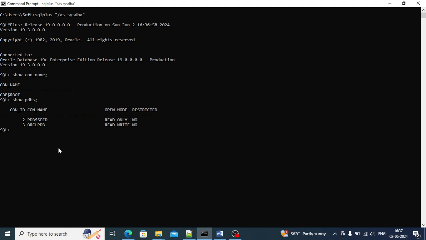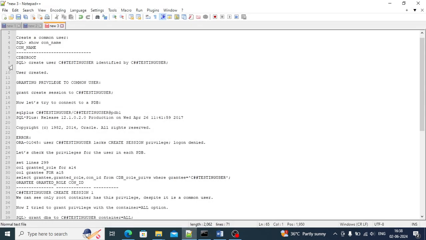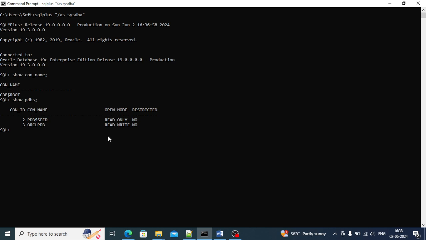There is a slight difference in creating a common user and a local user. For connecting a common user, since we are currently in the container, we'll first create our common user. While creating a common user, you have to use the C## prefix. By running this command: create user C##testing_user identified by password. I am giving the same password, just for practice.